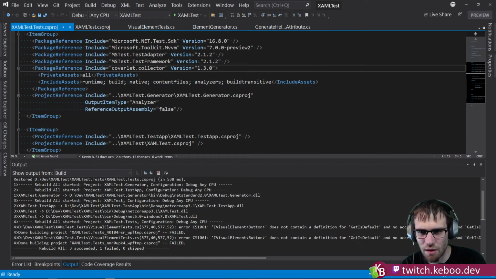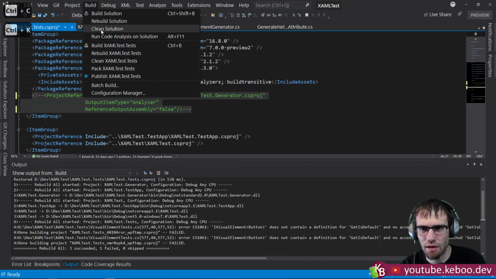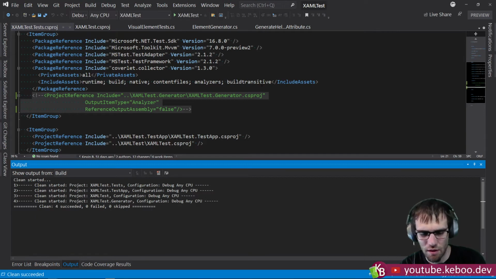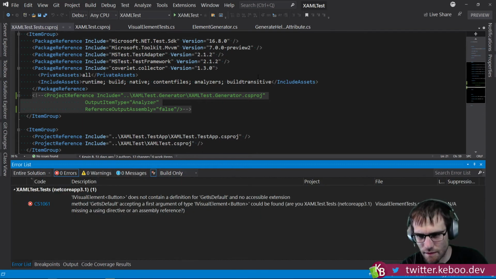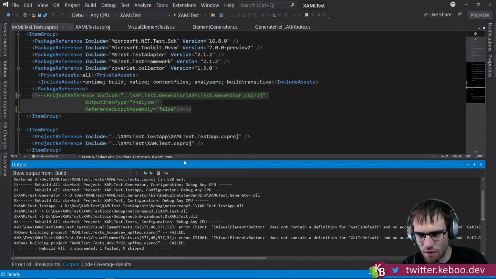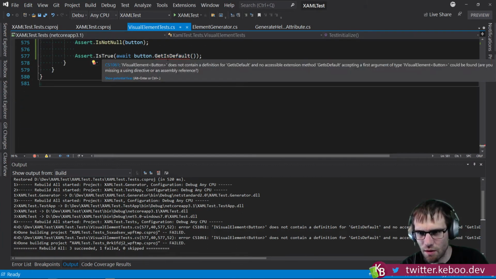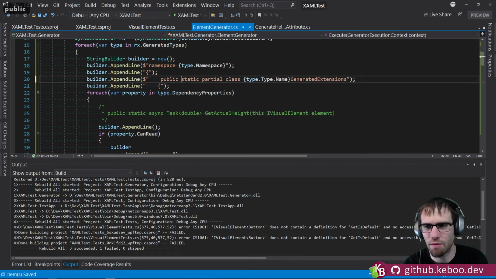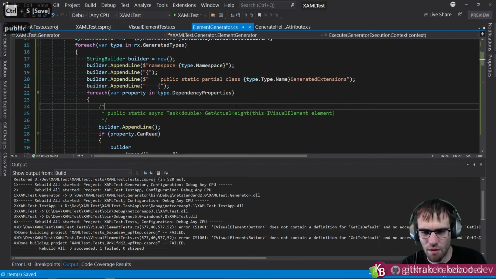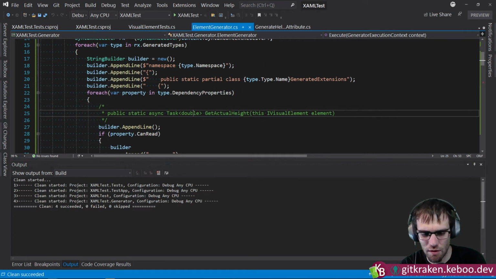So let's start with turning this back off. And then let's clean the solution. And then let's rebuild everything. So, odd. Well, this makes sense because the generator is generating internal. We want this to be public. So build, clean solution, rebuild.